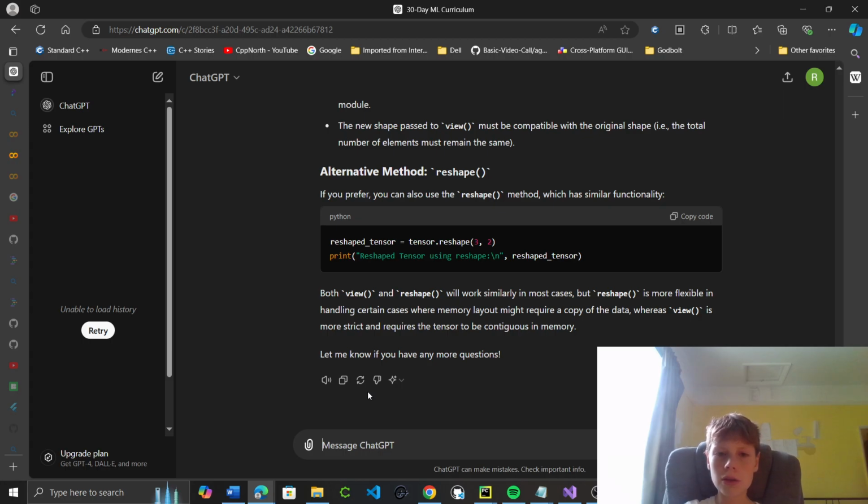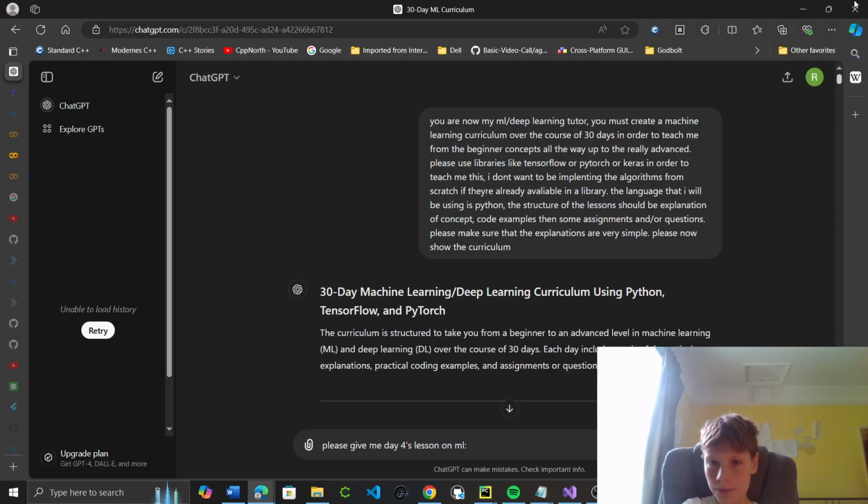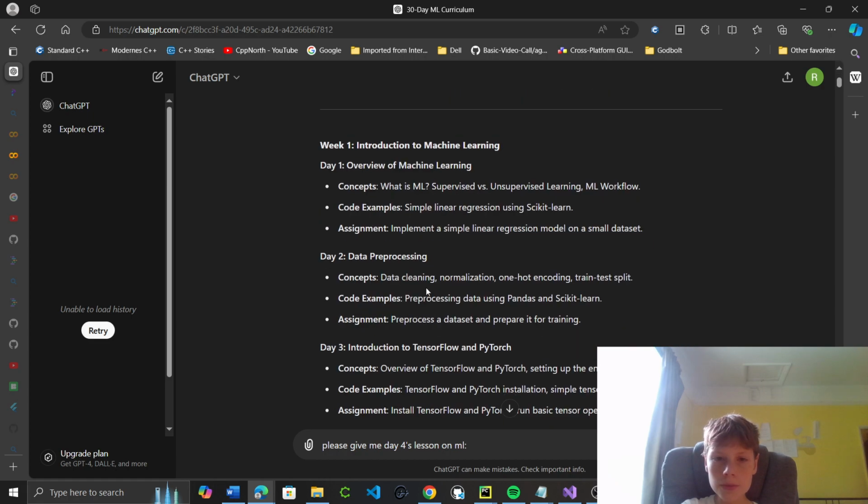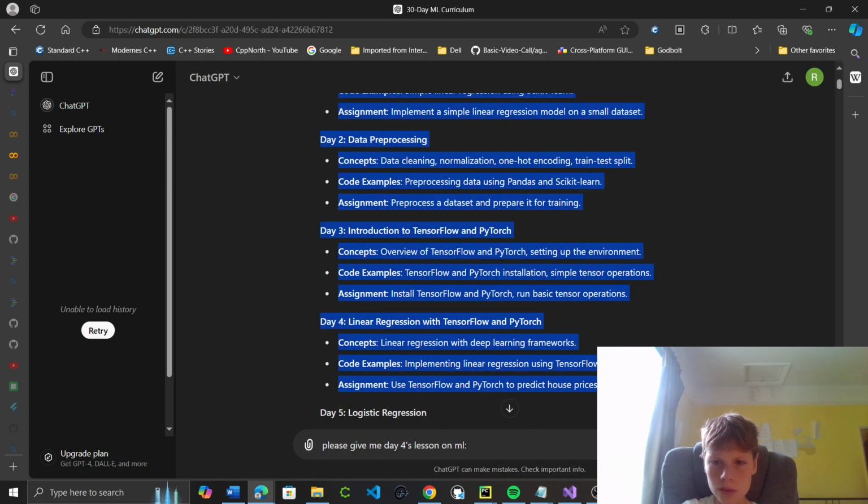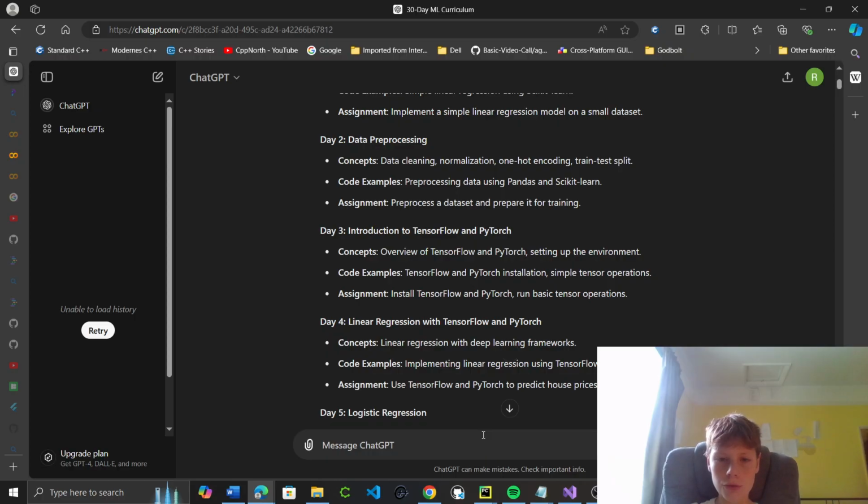So yesterday we learned about tensors, and with both TensorFlow and PyTorch, how to create tensors, reshape them, index them, and slice them. So please give me day 4's lesson on ML. I'll just paste in day 4: Linear regression with TensorFlow and PyTorch. Can we just do this at the start though? We'll probably give more in-depth explanation there, so it'll be fine.